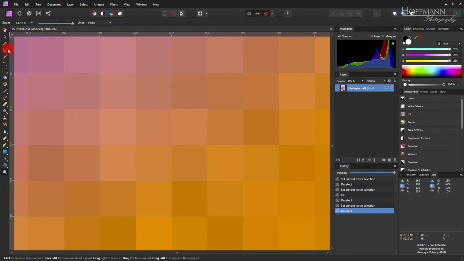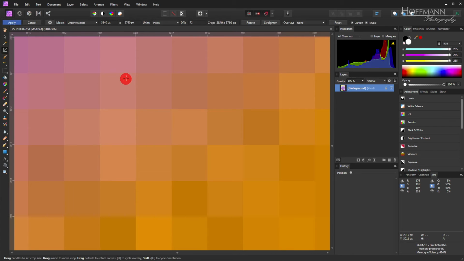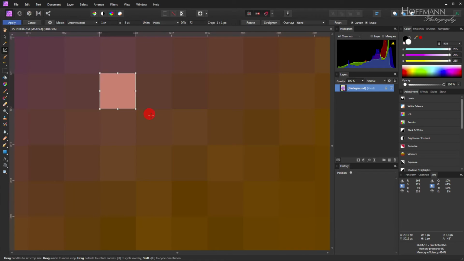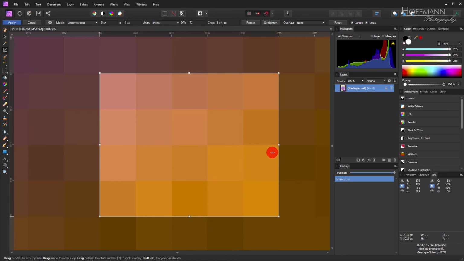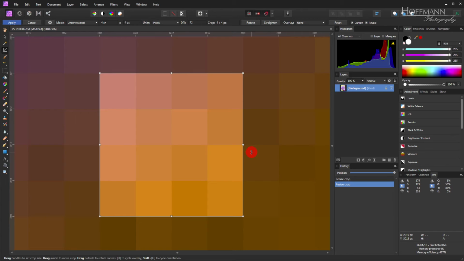Let me show you. I select the crop tool and I try to crop this image very tightly. And you see, it just crops the image between those pixels. You can't just crop it in between. You see, it just jumps to the next pixel boundary. No chance to have half a pixel or so. Okay, let me reset this.